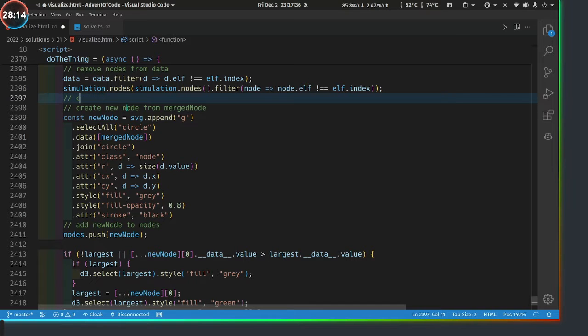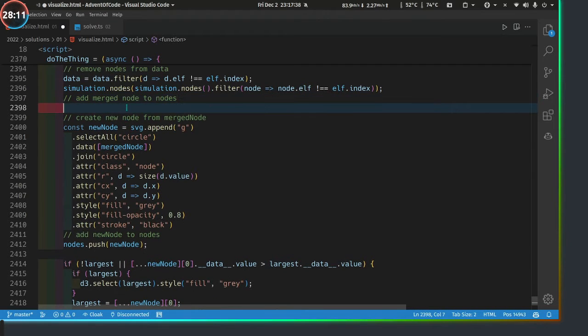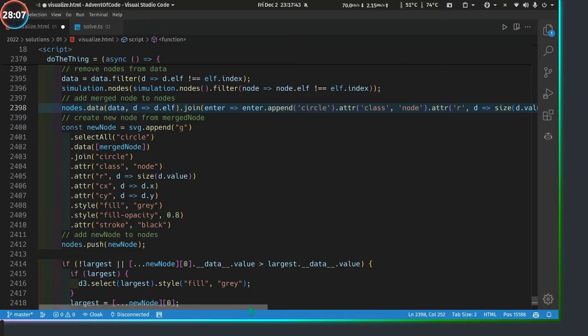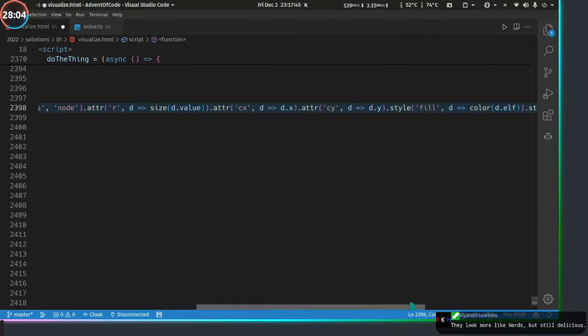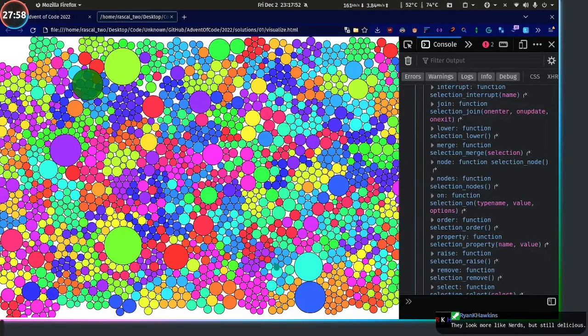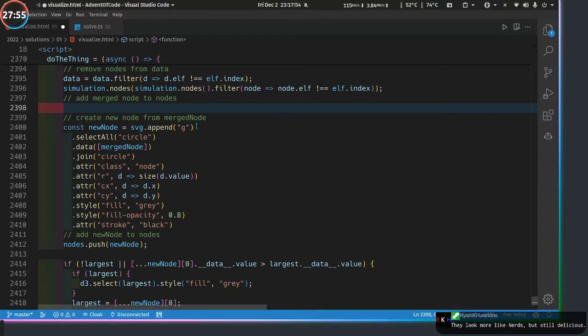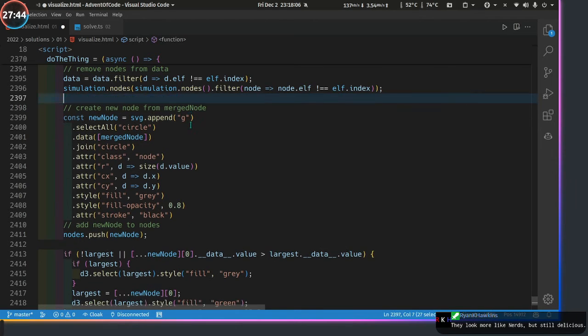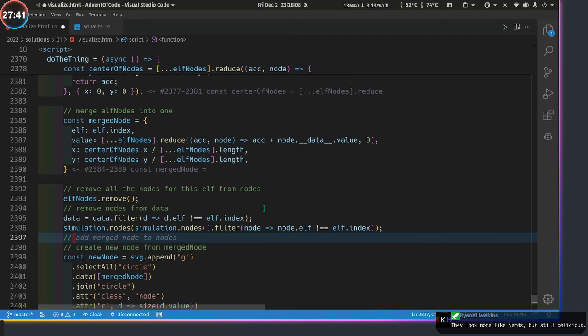Great. So add merge node to nodes. Nodes data join. No, wait, where's the adding part? There's no adding there. Nerds. Yeah. Candy of choice model. Yeah. Okay, next one, Copilot. Alright, that's not how you do it. Where is it? Okay, let's figure this out.